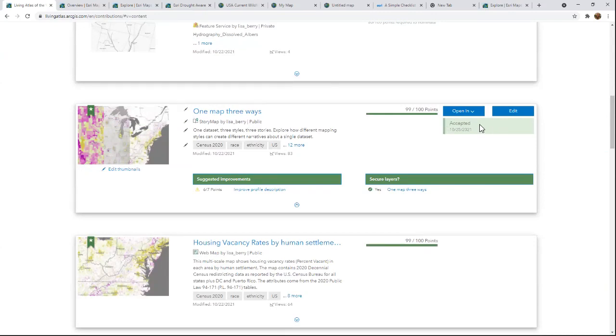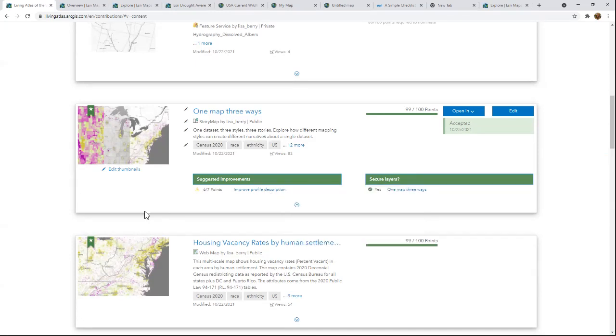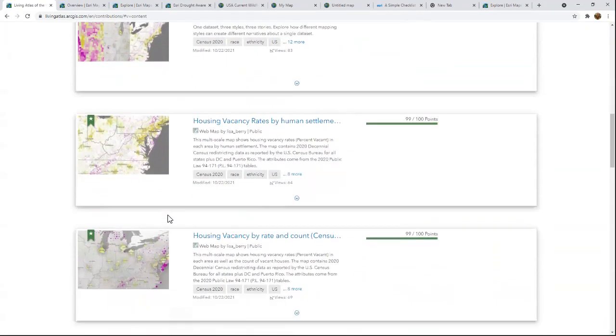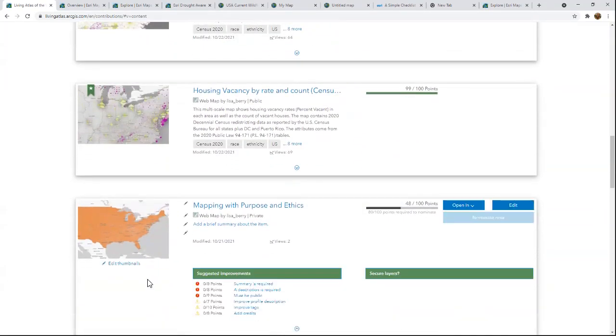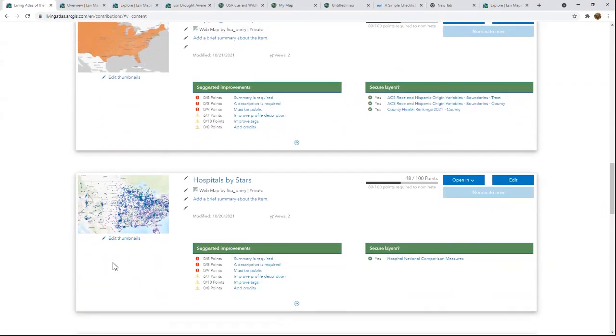You'll see this one has already been accepted. It was actually accepted yesterday. This one is a story map. It already has a summary. It's been shared. And it's even still telling me, hey, Lisa, you could improve your profile description. So now I have an action item for when I get off of this webinar. But this is a really useful way to see which items can be in the Living Atlas and what needs to be added in order for them to reach Living Atlas quality.